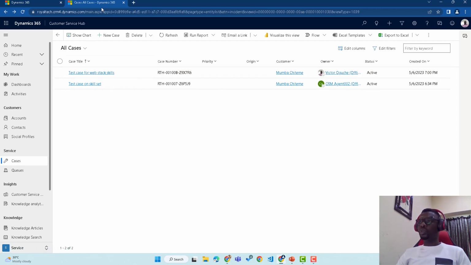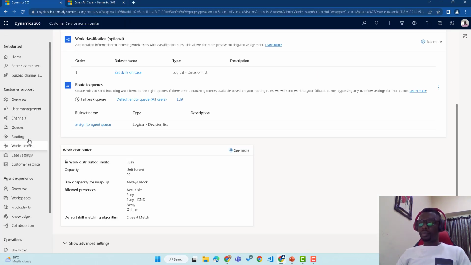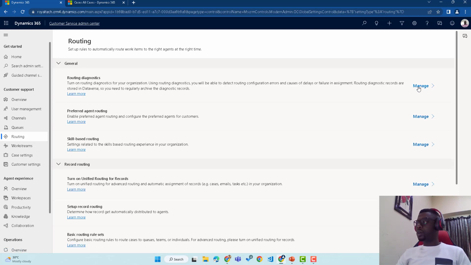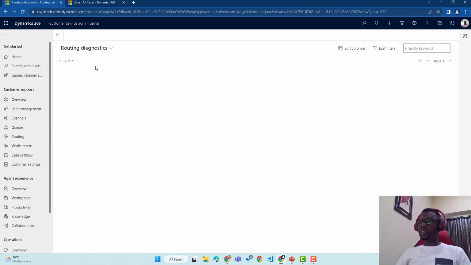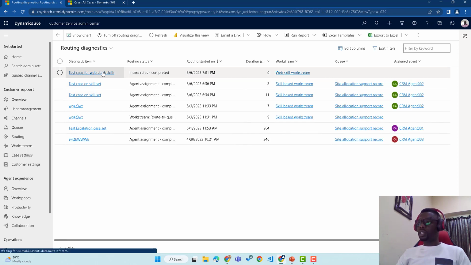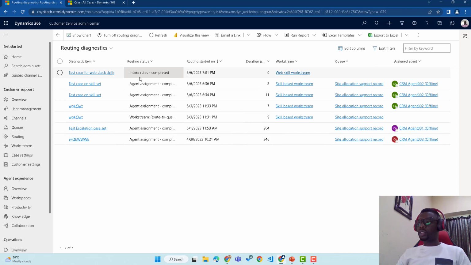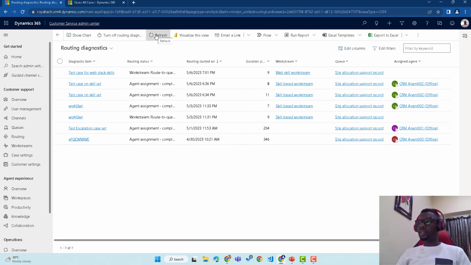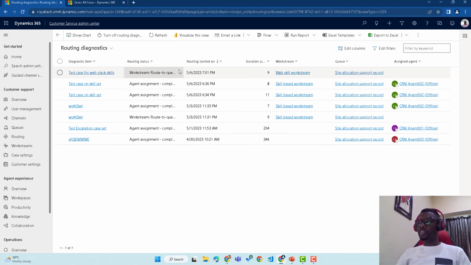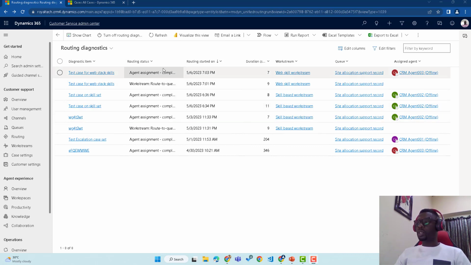So now we could go to our routing diagnostic to see how the routing is going. So when I click on this, I could see test case. Can you see the status? So intake rule is completed. So if I refresh this, you see route to queue is completed. So if I refresh this, still working. So just give it some time so that when it's done, it will assign it to the appropriate agent. Yeah, so as you can see now, it's completed.